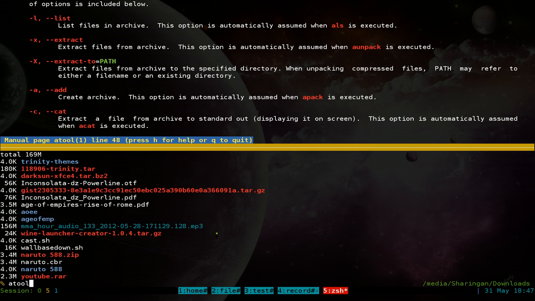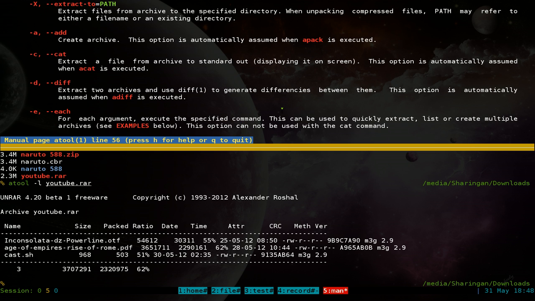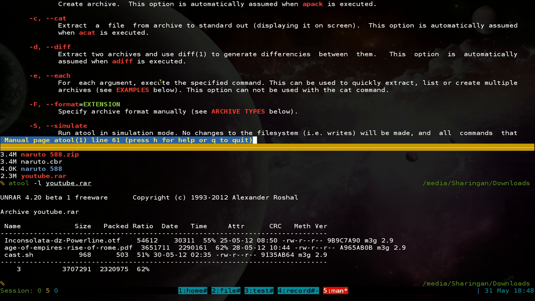If you want to list out what the content was, we'll do atool list and then YouTube rar, and there you go. It tells us that we have this file, and this file that we just added in here. Other stuff you can do in here, let me give you an example of what they have. You can list out the differences between two files, which I'm not going to show you.